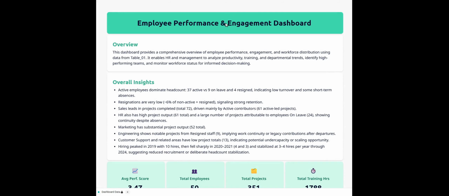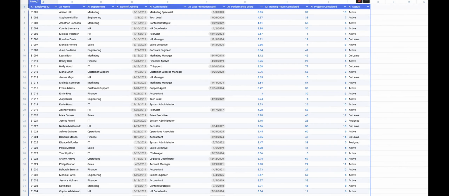Want to build an employee performance and engagement dashboard in under 2 minutes? This is what we're building, a comprehensive view of employee metrics, performance data, and engagement insights. This is the data we're working with.